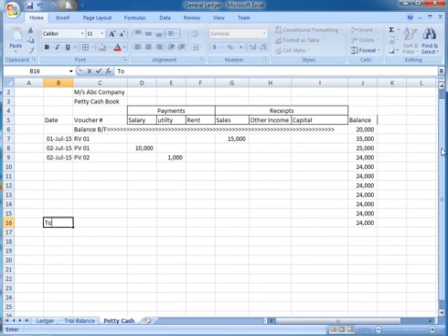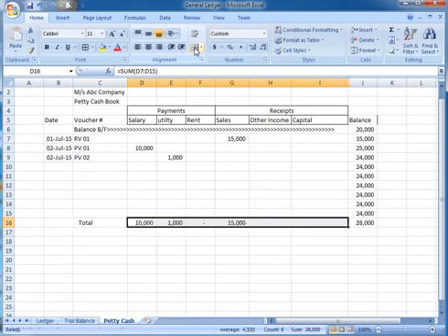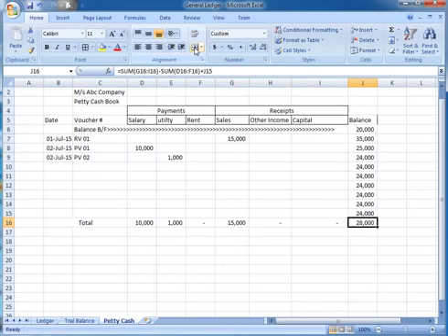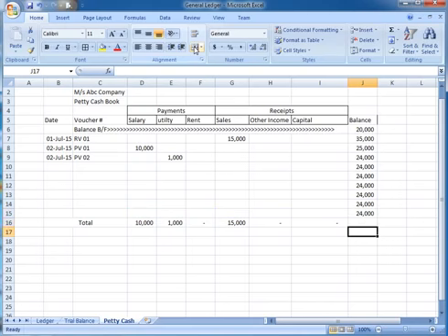Now I am going to write over here total. Total is required only of the sum. You can write it over here, and the balance will be here, and this should be blank.